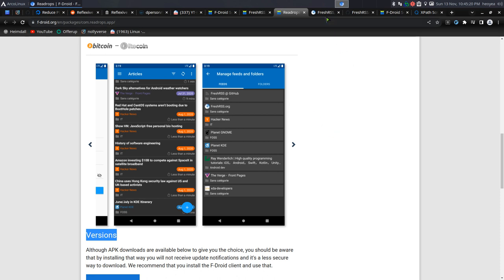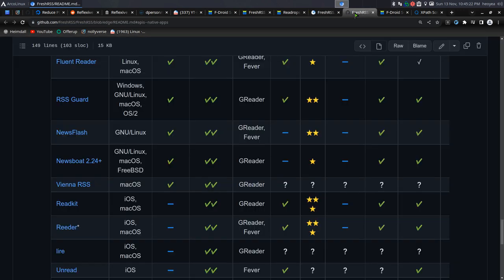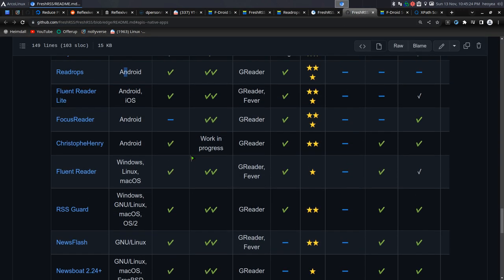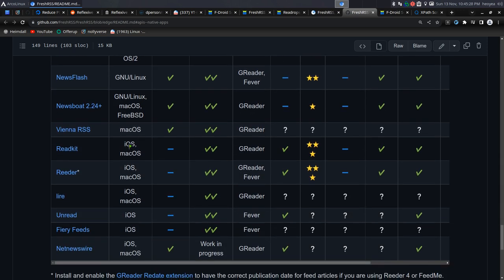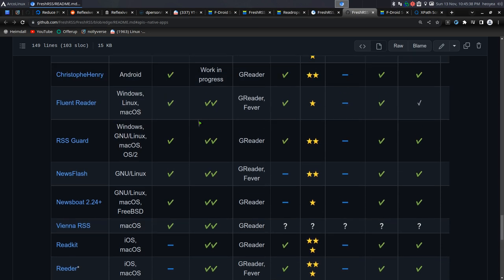They do have other apps in here. Let me see here. All right, if you're on iOS, they have a bunch of them here. So either or, whatever, if you're using Android or iPhones, then you can find one in their list here that it supports. But that's mainly why I use it.